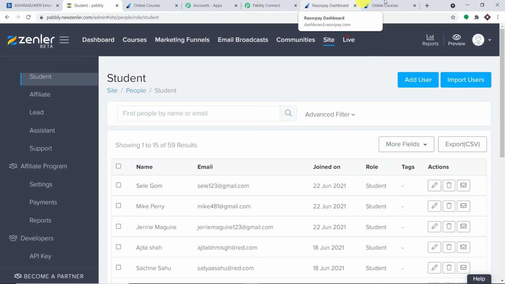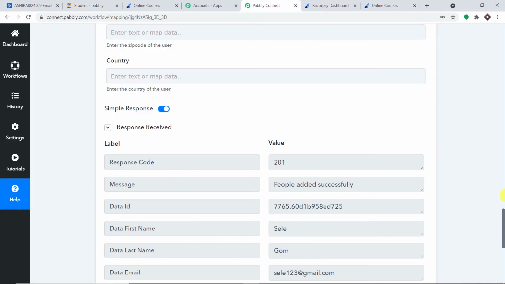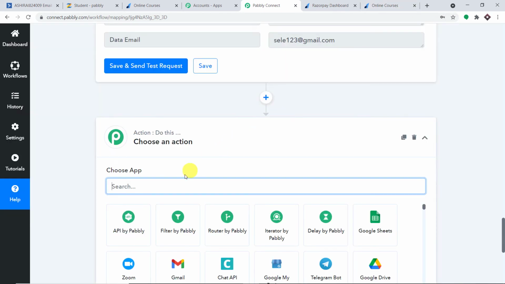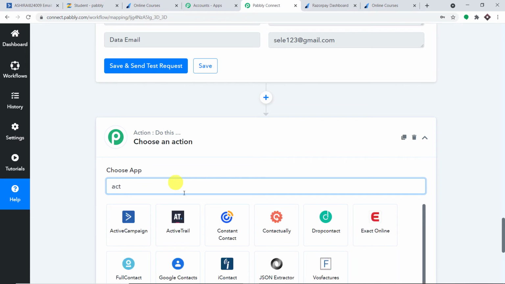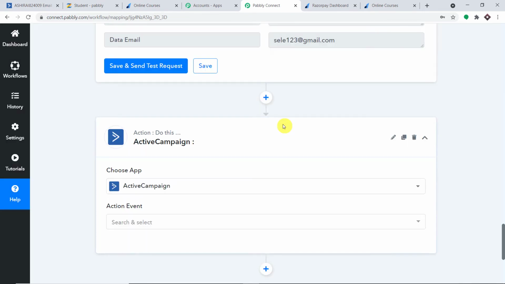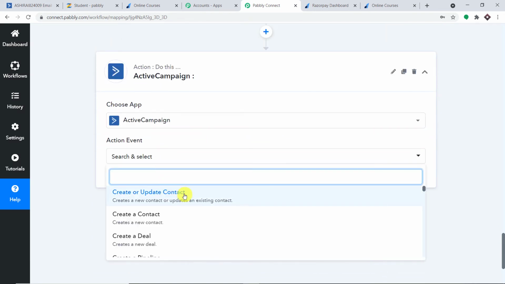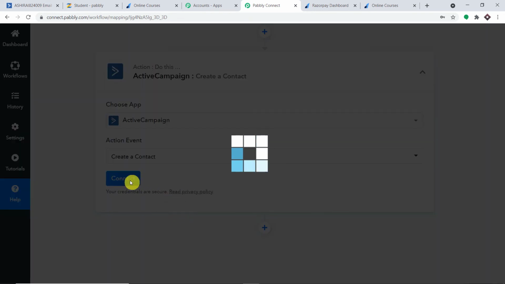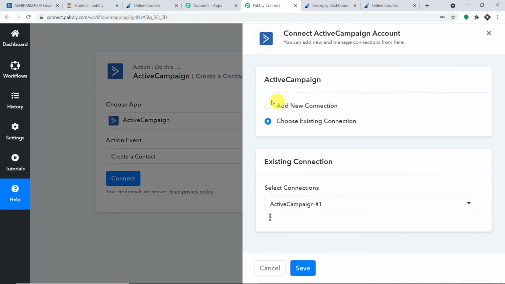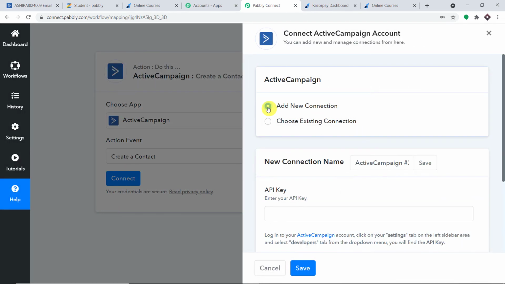So what's next? Now we have to create this student as a contact in ActiveCampaign, and this is how you do it. You introduce one more window, and this is another action window technically, and here we are going to choose the app as ActiveCampaign. ActiveCampaign it is. Okay, so now in the action event, how about we make it as create a contact? Just click on connect. So we are going with the new connection, so just click here.